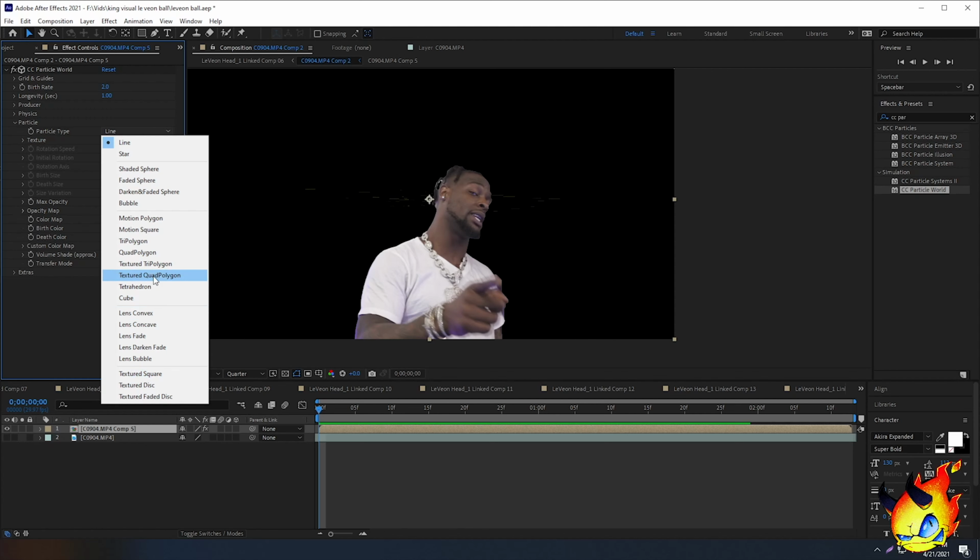Textured quad polygon has the least amount of ability to change the particles and the best particle look. However, you can change the lights way easier to match the subject more. Textured square is easier to change the particles and change the movement of the particles, and the particles look better, but the lighting on the textured square is harder to change and hard to get perfect to match your original subject. So this might not make sense right now, but I'm going to choose textured quad polygon first, and then I'm going to show you what the difference is.